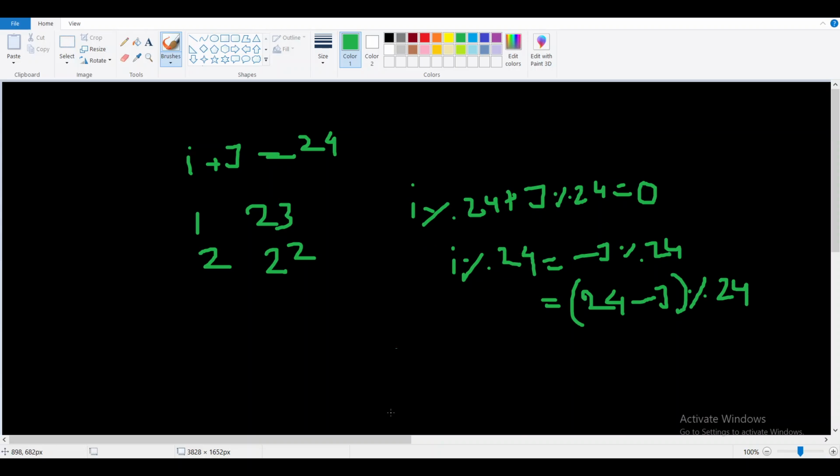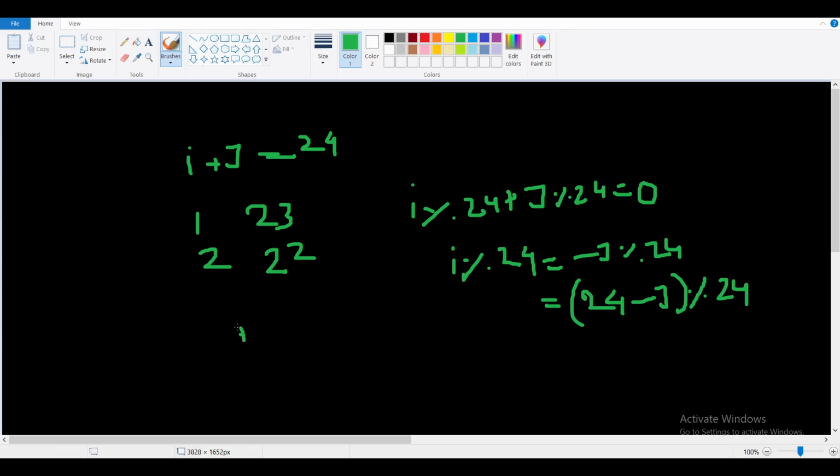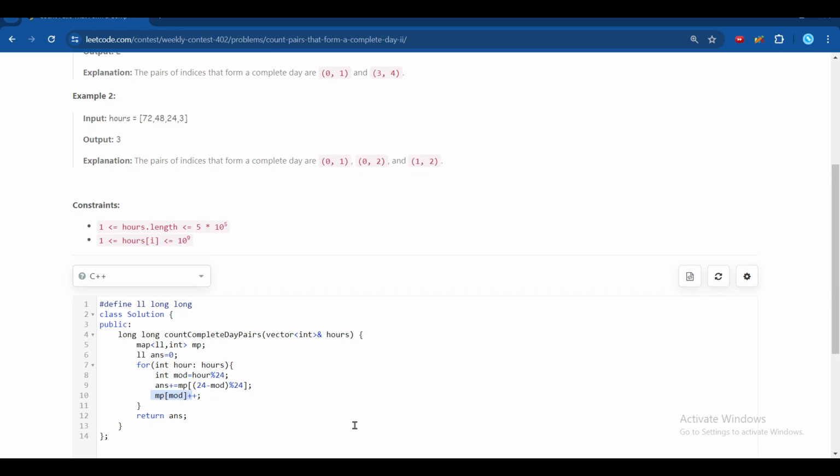Okay. So that's why we are doing that. Our mod is nothing but i modulo 24. Then we are trying to find the value j, 24 minus mod modulo 24, and we are adding that value. So the number of j's present for the current i, we are just adding that to the answer. And at the end we have to also modify the map value of i after the operation is done. Why do we have to do it after the operation is done? Because if, let's say, i equals 0, then j is also 0. So if we update the map before the operation is done, then we are counting the i comma i pair, which is not needed. So that's why we have to modify the map value after the operation is done.